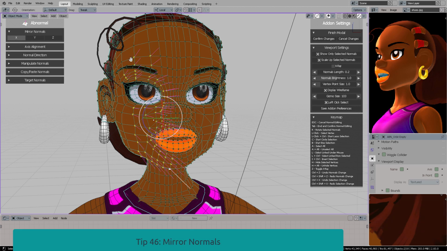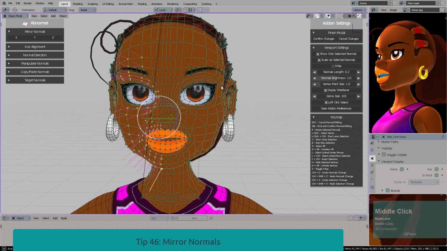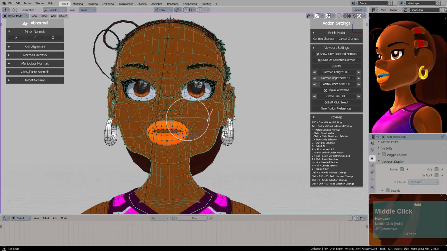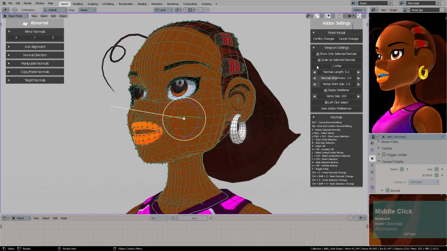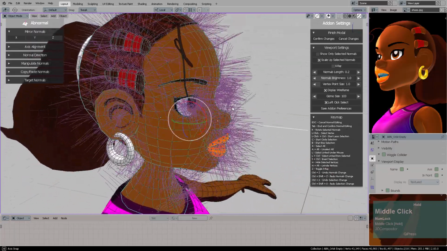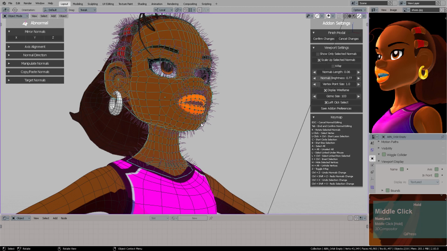Tip number 46. Now we want to mirror them, so you can press this button right here and they will automatically mirror onto the other side of the face. You don't see it right now, but if you select one of the vertices, automatically you will see that the normals from the right side have been transferred over to the left side, and you can see them all right here. I'm going to show all of the normals and you can see some of them.